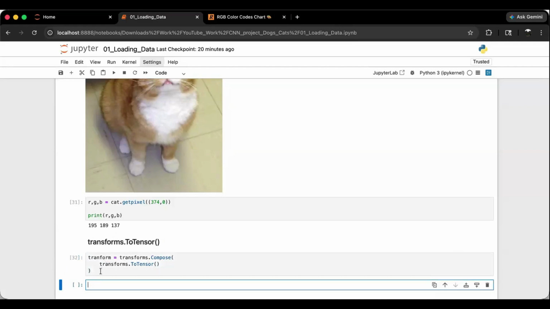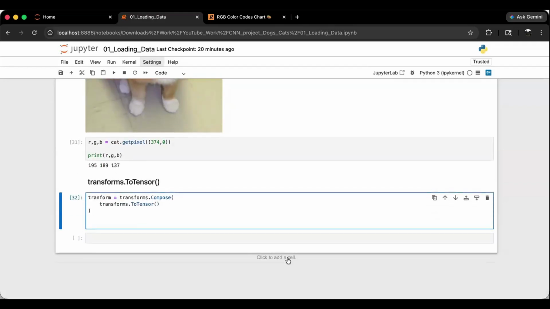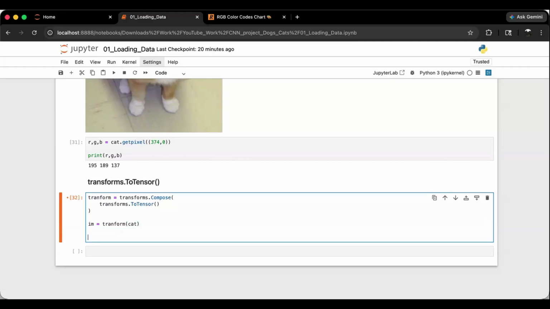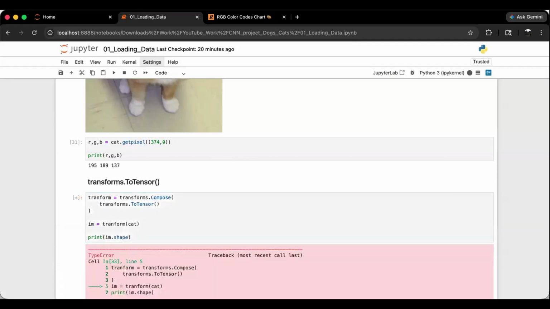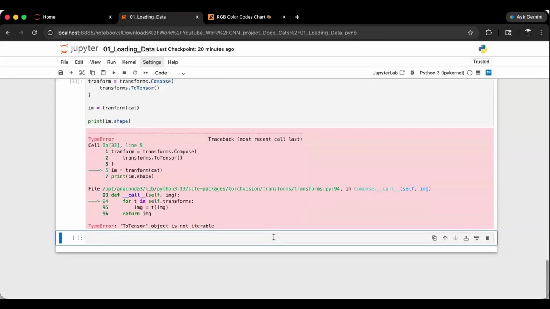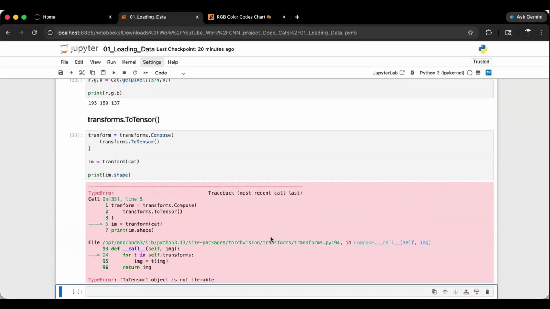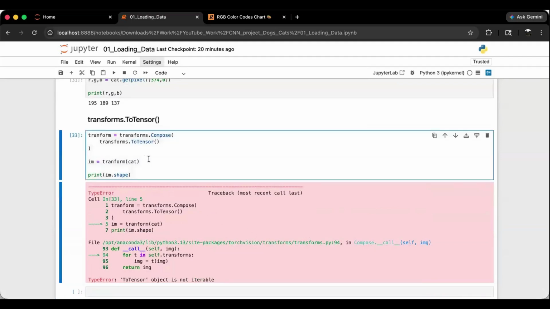Now, if you take this transform here and use the same cell, you take this transform and pass in that image cat, which you can assign to IM, for example, image. Now we take the IM and we print IM.shape. It is going to print the tensor shape, that is this. Oh, it has given an error. Let me check what is going on. Yeah, this is transform again, spelling mistake and all that. Transforms. I hope it is fine.